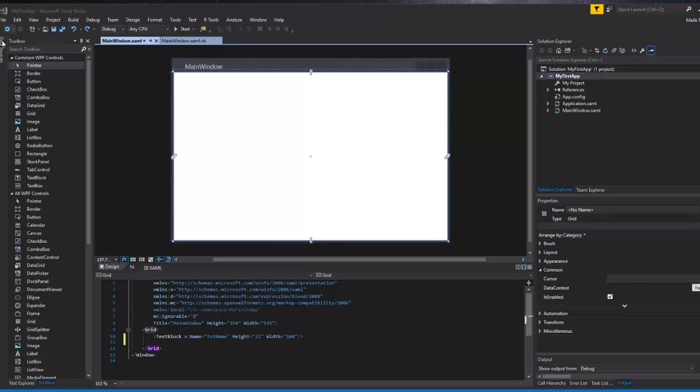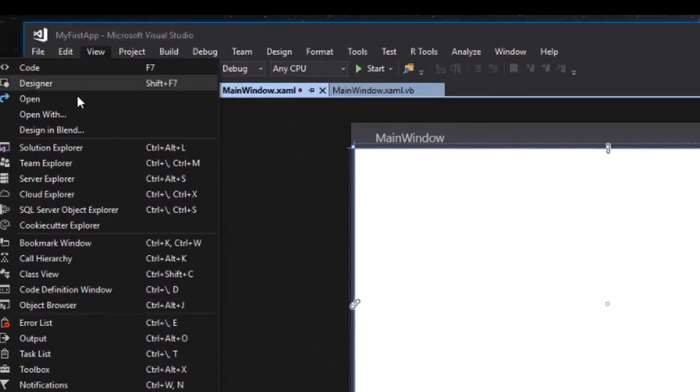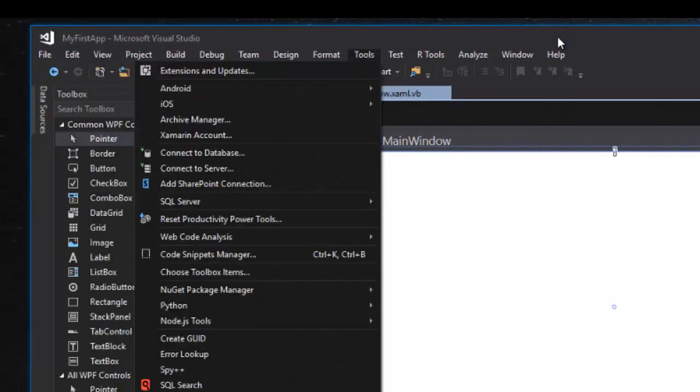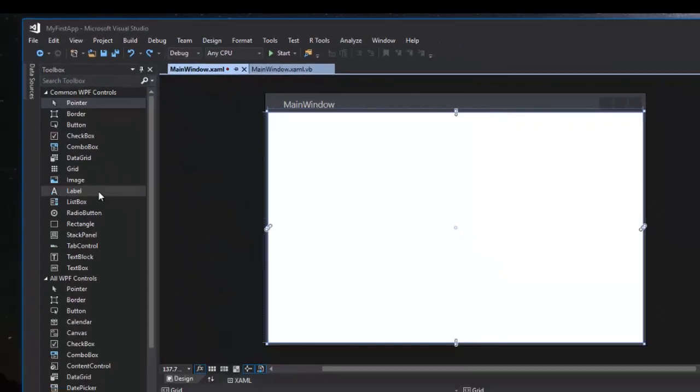So if I were to go over here where all my tools are, you see the tools palette over here. If you don't see the tools palette, then you can go to View, and then go down here to Toolbox, and it'll open it up. And once it opens up, you want to hit the pin so it doesn't hide.